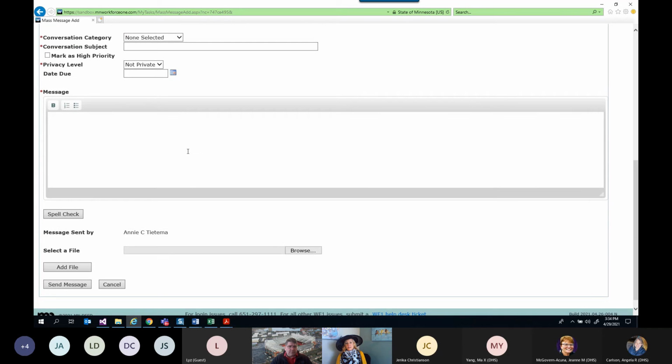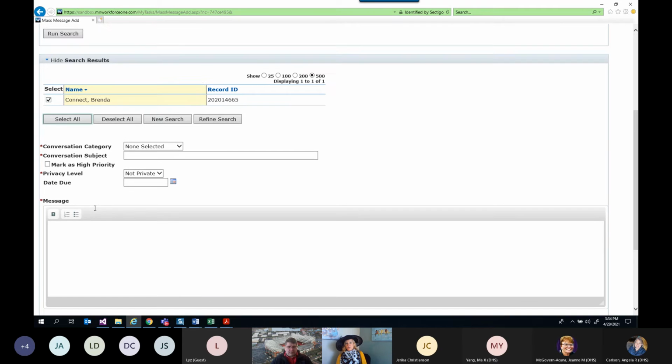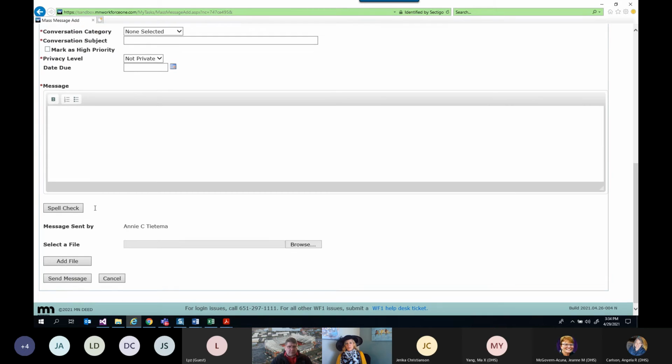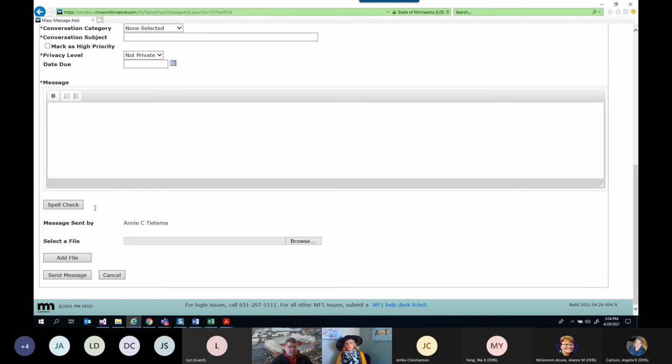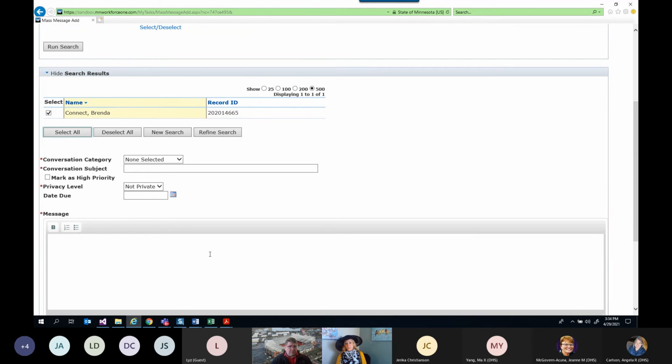I bet this looks remarkably familiar to you, right? This is the same page as before, when we were writing a conversation, starting a new one. This was that new conversation page. The difference is that this message goes to all the people that I've selected, and it gets stored in their accounts in Workforce One.